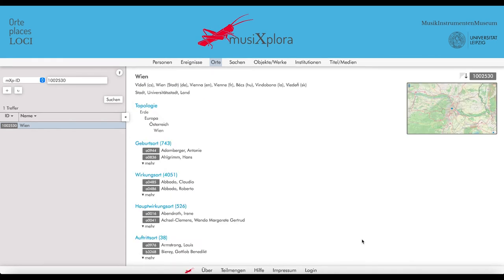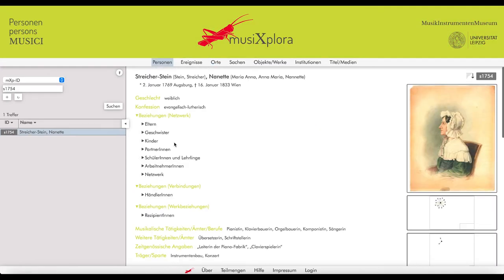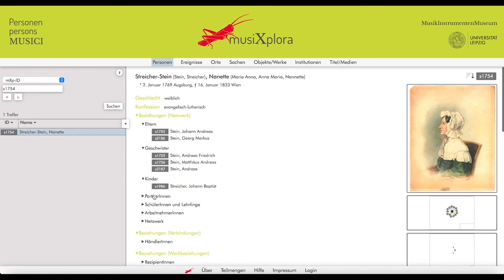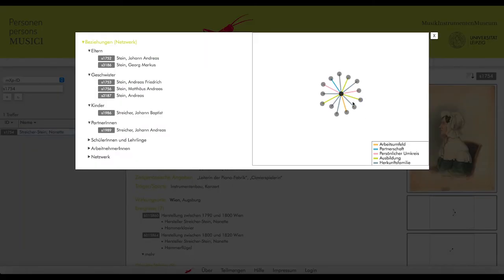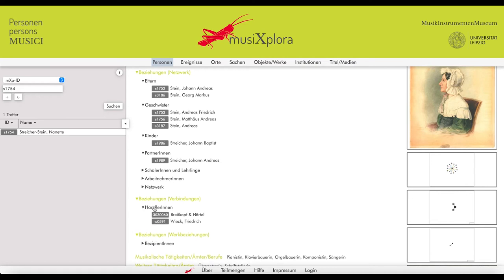As the Loki record shows, for example, the piano maker Nanette Streicher-Stein was also active in Vienna. Nanette Streicher-Stein can show a relatively large network of relationships, as is also clear from a visualization. In addition, further connections can be seen at Streicher-Stein. This shows that their instruments were traded by Friedrich Wieck und Breitkopf und Hertel.